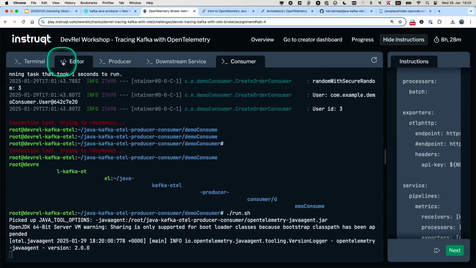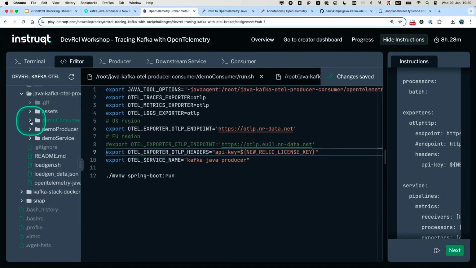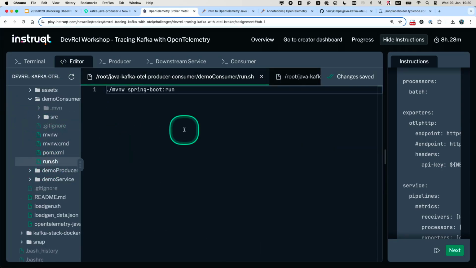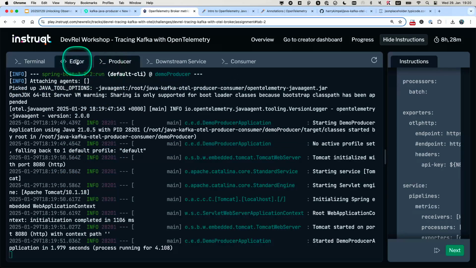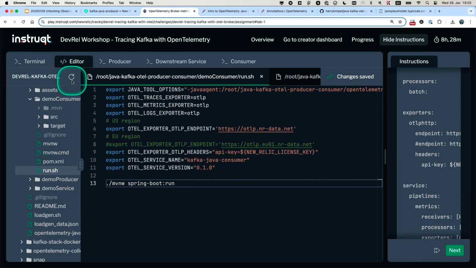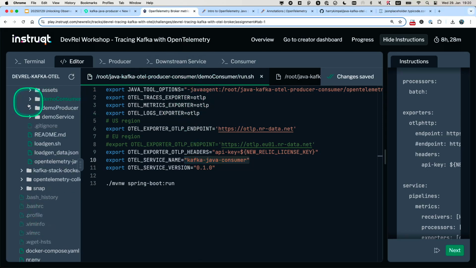And for the other two, I did the same thing. I have the consumer as well. I have this run script. In this case, I didn't instrument it. Well, no, I did. I just had a refresh. And in this case, I did the same thing. I call this the Kafka Java consumer. Same concept. I'm exporting all the telemetry to OTLP and also for the downstream service.